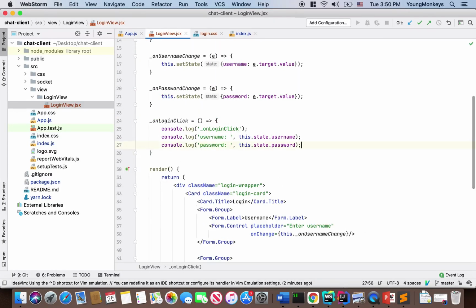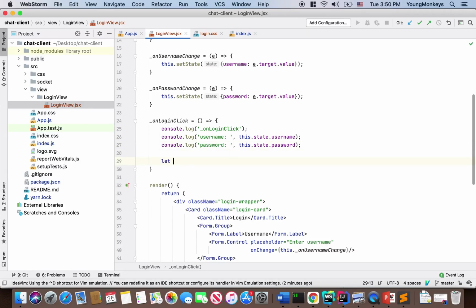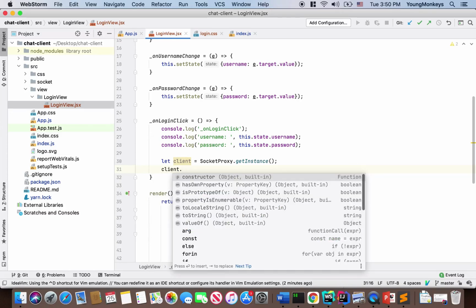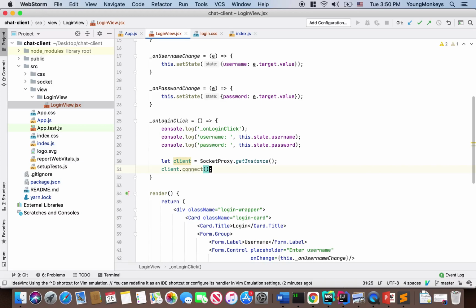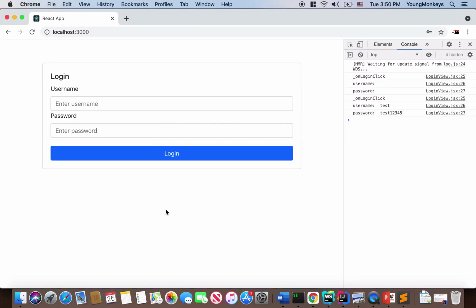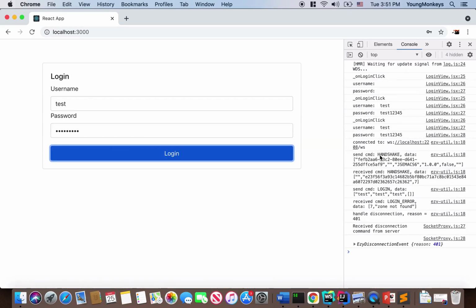Okay, so similarly to what we have done in the previous video, I can call the connection to the server from here. So let client equal to the socket proxy, because it is a singleton, I can call getInstance, and then call client.connect. All right, let's see what happens if I enter the username test, password as test1234, click on login. So now it sends a handshake command, it also sends a login command, but still with the default value, test test test, and of course the zone is not found.